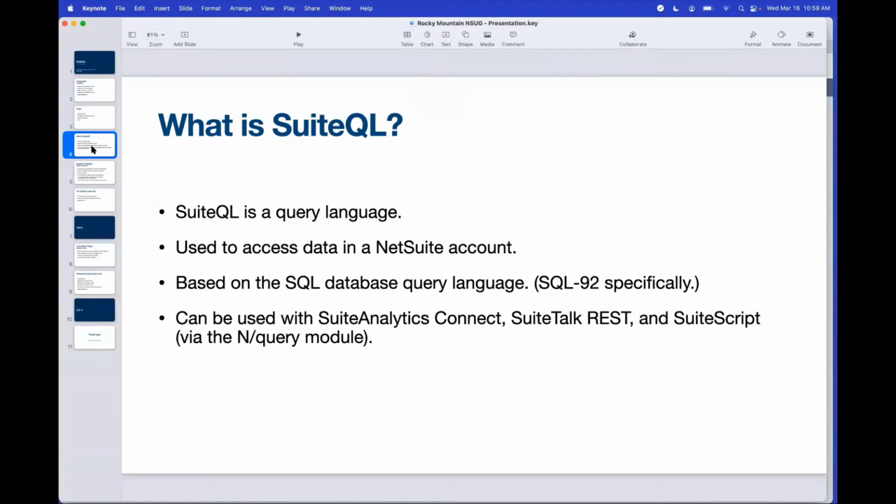So first, what is SuiteQL? SuiteQL is a query language. It's basically a programming language that you use to get data out of a database. And SuiteQL is basically NetSuite's version of SQL, which is a query language that's been around for a long time. And again, you use SuiteQL to access data in a NetSuite account. So as you'll see in a few minutes, I'll write a few queries, and you'll see just how easy it is to get data out of NetSuite.